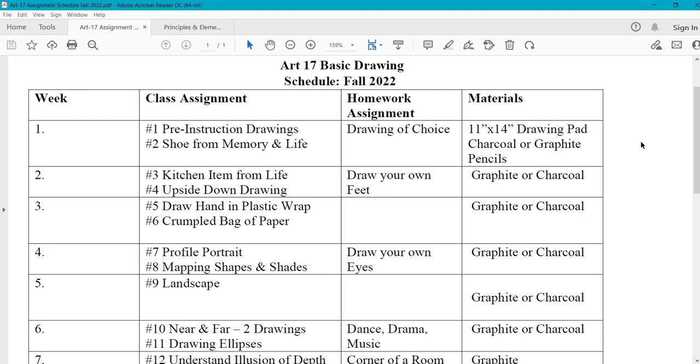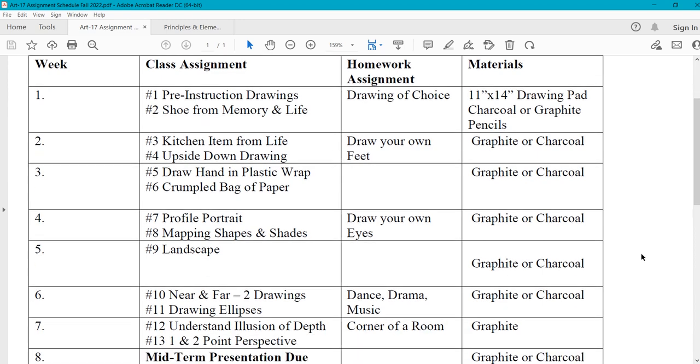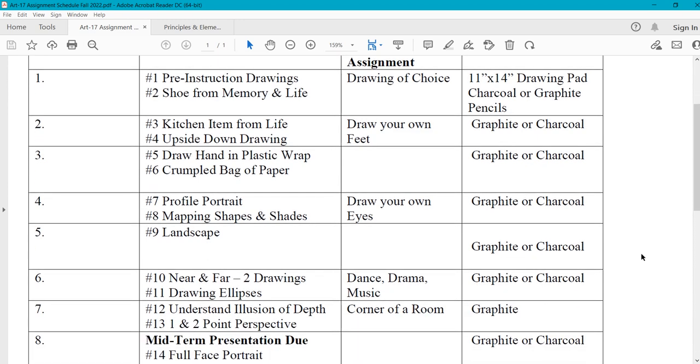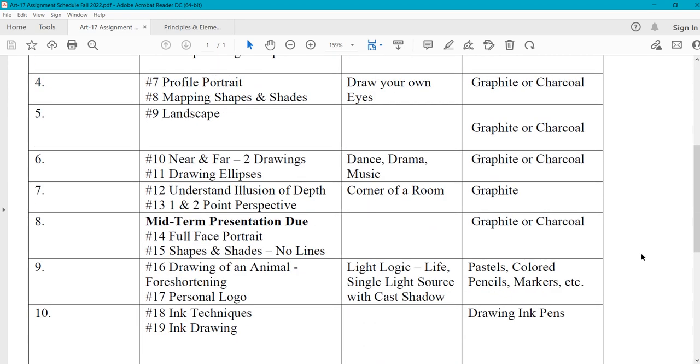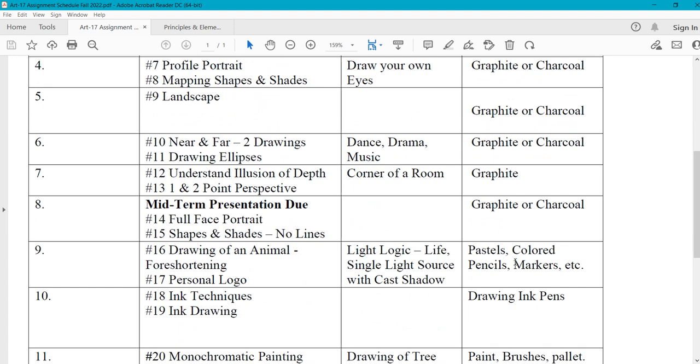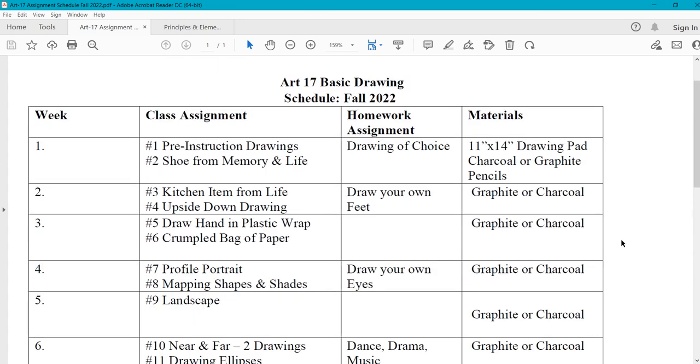So the charcoal pencil is a good one to try, or graphite, okay? And that's all you need for the first several assignments here. Let me write down where we're going to use maybe pastel or colored pencils or markers or paint and ink here. So that's like week 9. You don't have to worry about any other supplies right now.